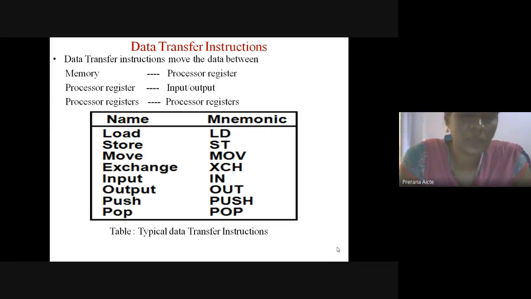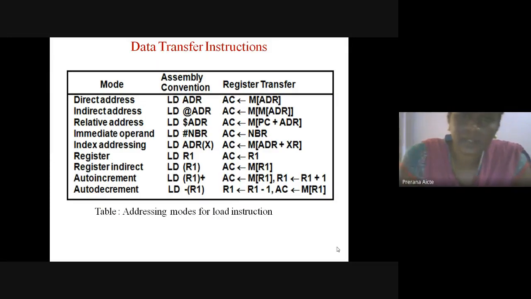They move data or information from one location to another location. And coming to an example for data transfer instructions, LD ADR. So LD is the load instruction. In the direct address, LD space ADR, ADR is address. So the operand at memory location ADR is loaded into accumulator. This is one address instruction format, direct address. ADR is the direct address. LD @ADR, that is indirect address. So in indirect address, the address contains the address of the operand.